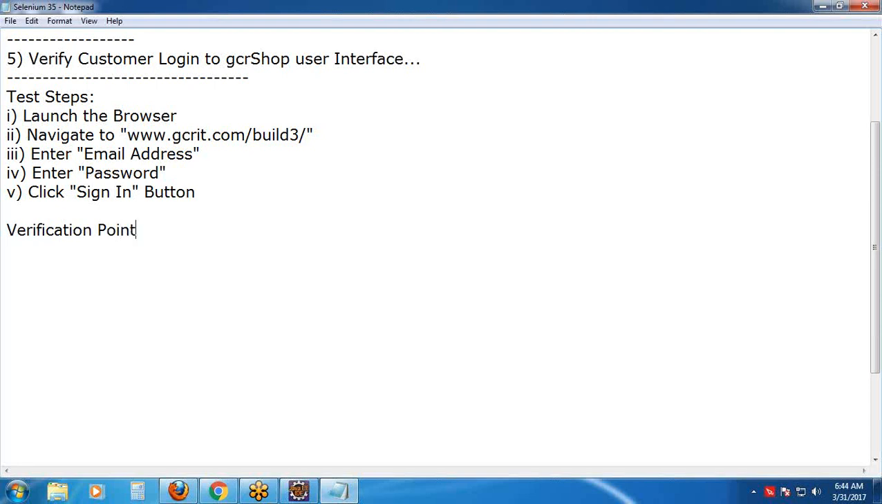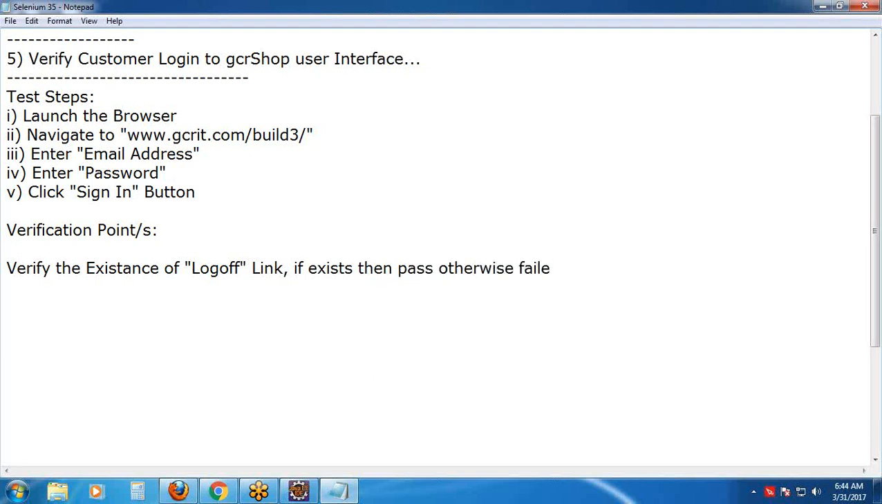Verification point. One or more verification points. Tell me, Vijaya. Check, verify, or verify. Okay. Verify the existence of the logout link. Verify the logout link. If it exists, then pass. Otherwise, fail. Okay.